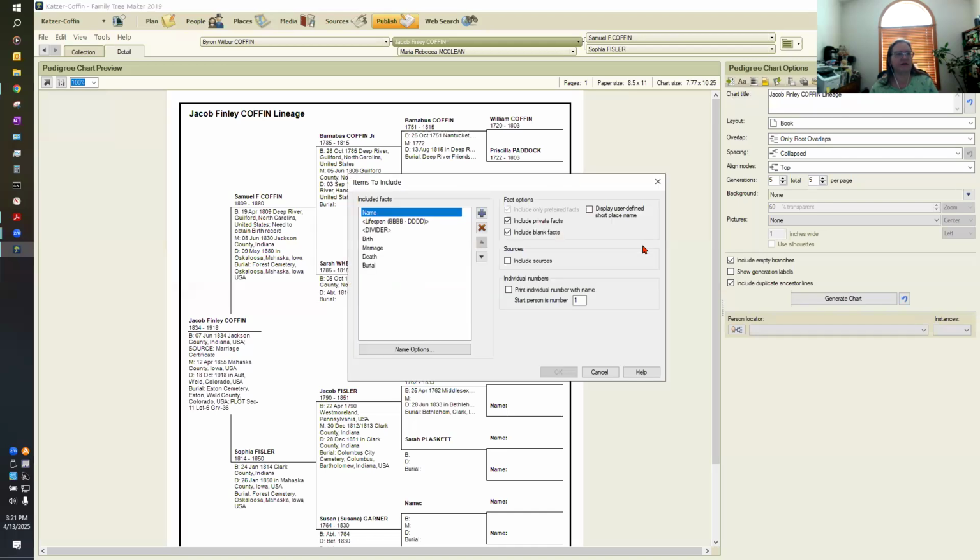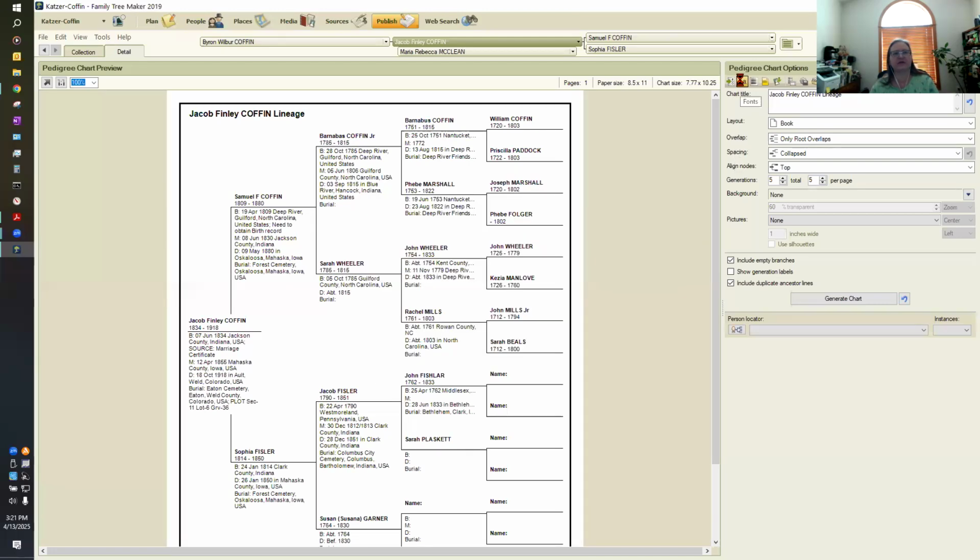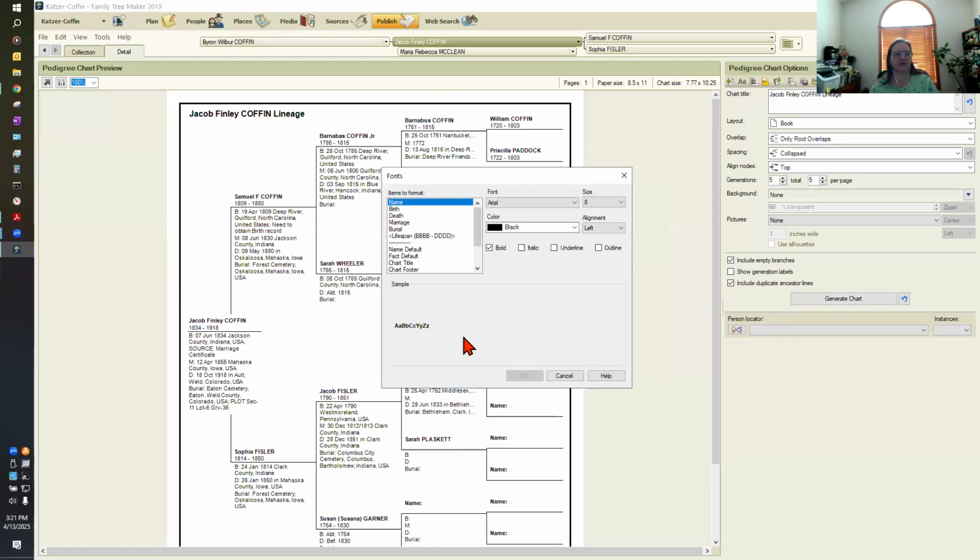So let's see if there's anything else here. Nope. So I'm going to cancel that. The next thing over is font control. You notice I can have font control by fact. So I can say I want the name to be a little bigger, so I'm going to go up to 9. And I want it to be bold, which it's already bolded. So I've made that change.